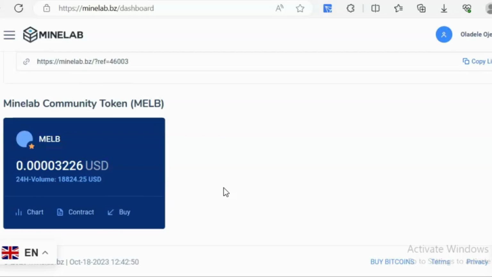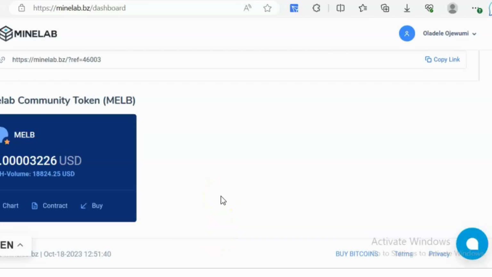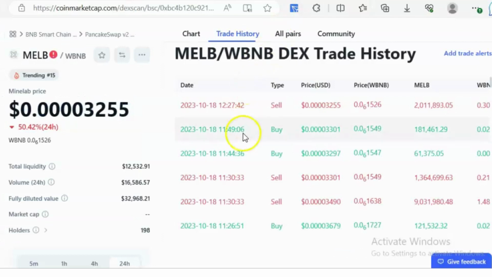But as is very well known, as there is wide adoption, as that begins to take place, of course it will begin to attract much more patronage than just being a mere community token. The Minelab community token was initially launched via PancakeSwap website, but it has now in fact also been listed on CoinMarketCap. As you can see, this is CoinMarketCap website, and this is the token MELB, and that's the current price. So these are the various transactions that have been taking place as of today.